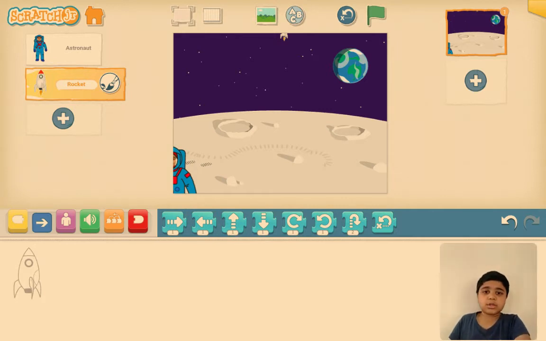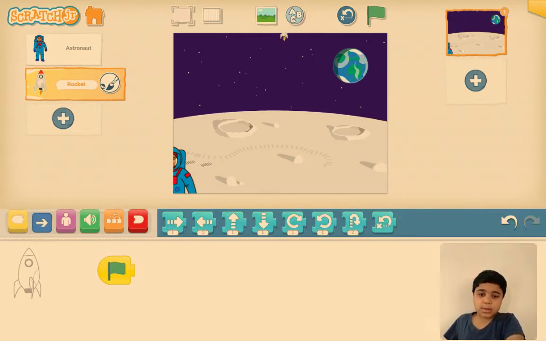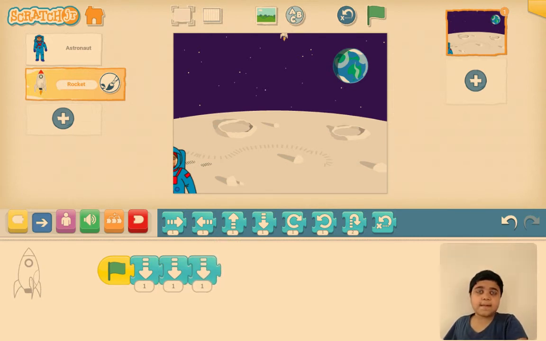What the plan was, was to make the rocket come down. Let's see how to do that. I will go to the green flag section and take the green flag button, and then I'll make it come very, very down. I'll put it up again, but we are using many commands. I'll see how to do that more simply.